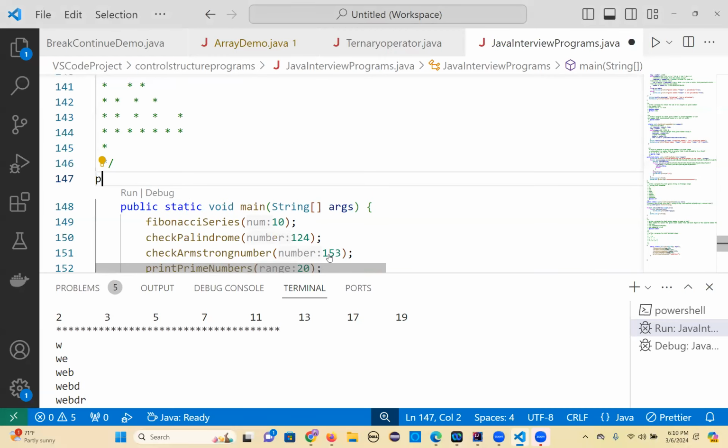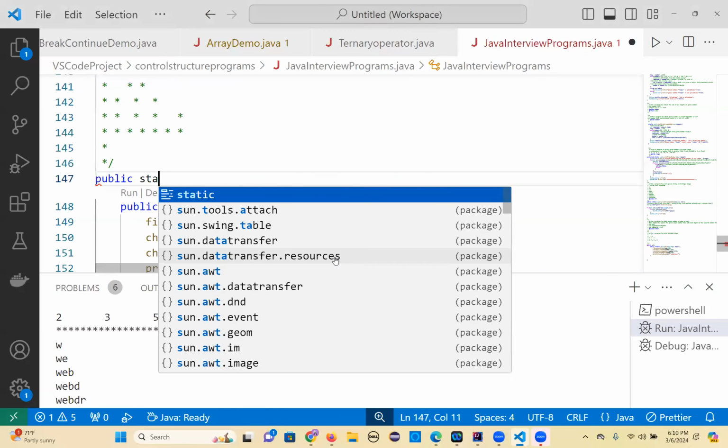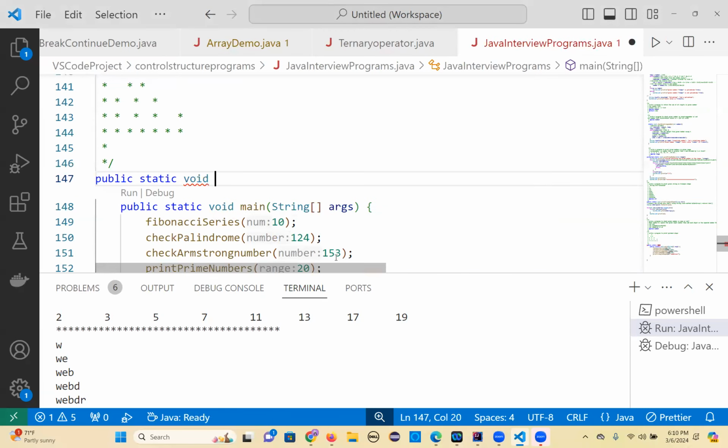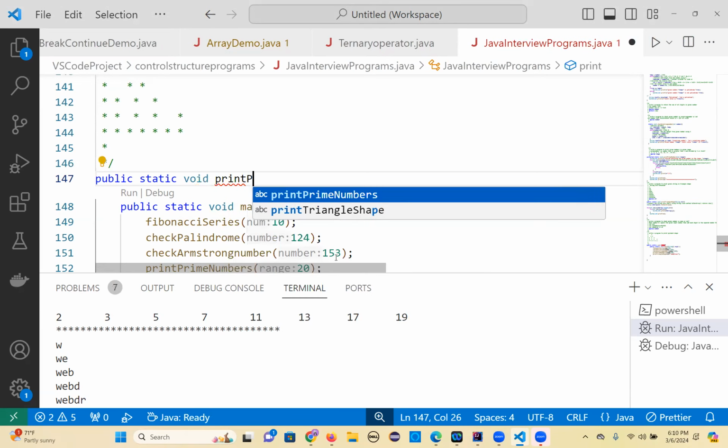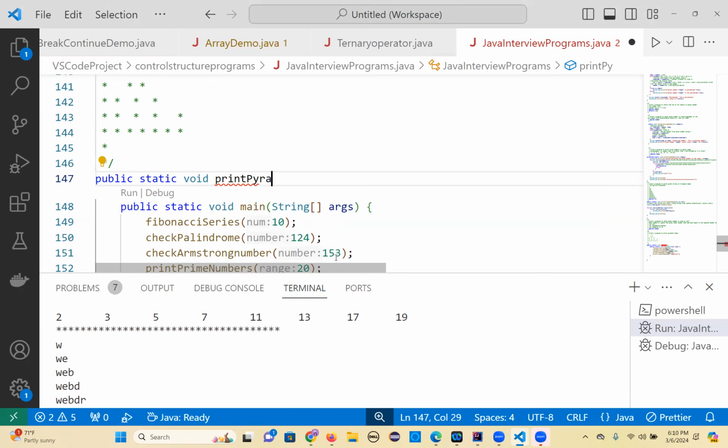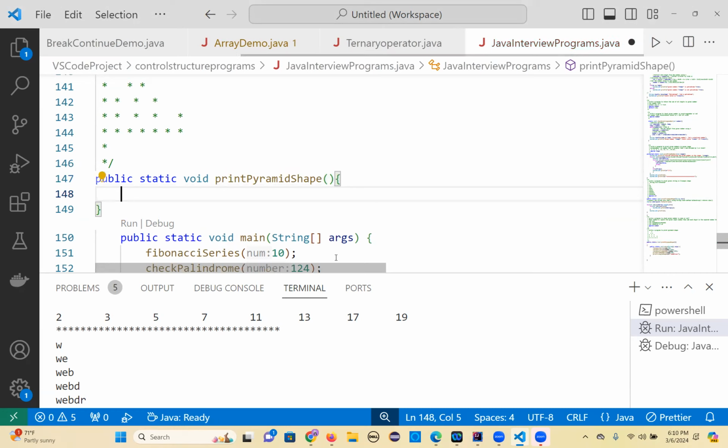Okay. So public static void print pyramid shape. You can give an input if you don't want to give data to your method at runtime. You can take it as a parameter, and I can give it, not a problem.